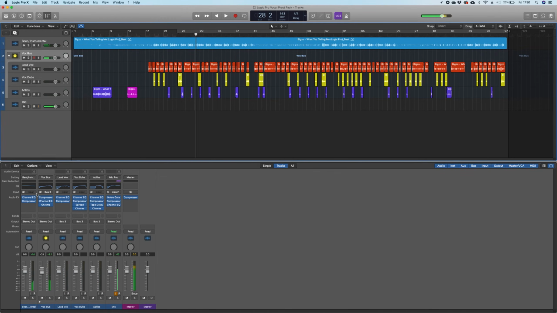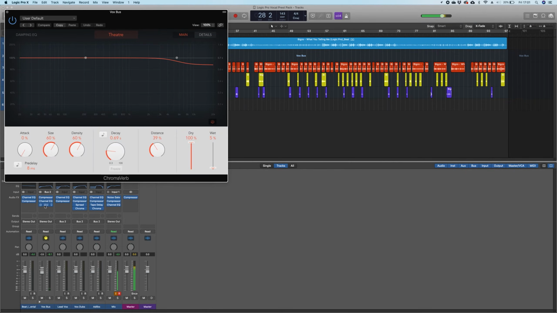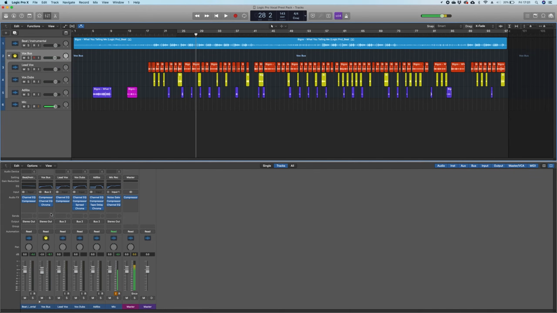Or you can go to the effects itself and just take off the reverb. This is the reverb here. Chroma is the reverb. You can either adjust it or you can turn it off. To turn it off, you just press this power button here.